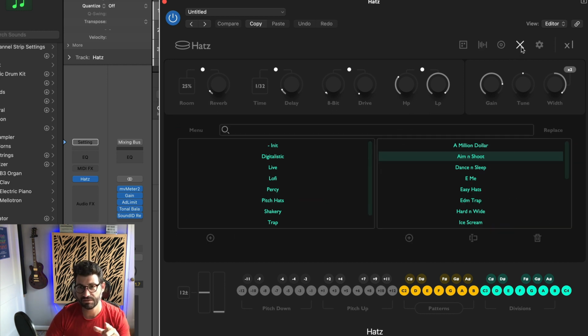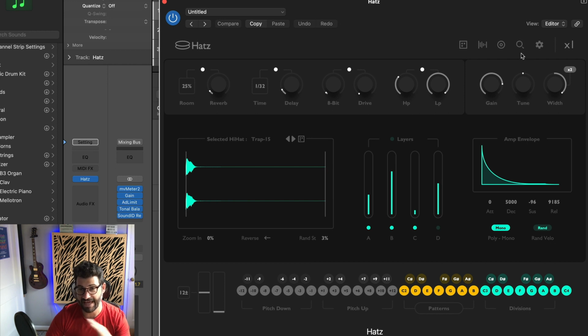Double click or X out of any of these menus and you'll see this waveform here for the hi-hats, and you can just drag and drop whatever you want onto it. In fact, you could even layer multiple different hi-hats if you wanted. You can reverse them, have a random start place, and then here's the amp envelope as well.